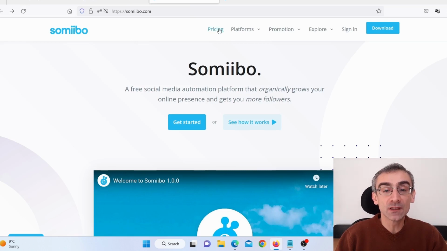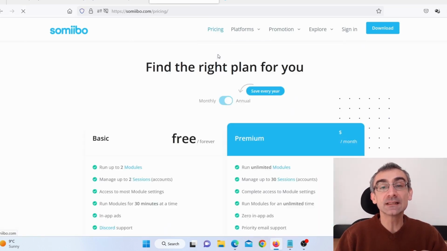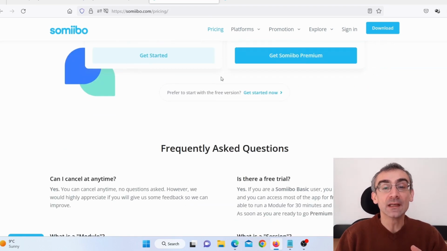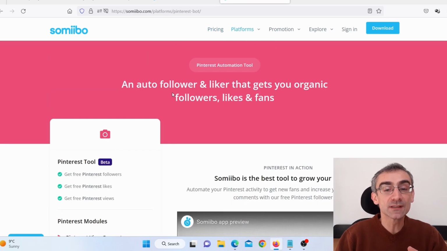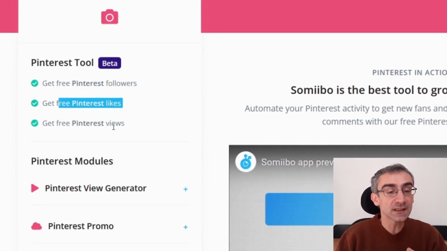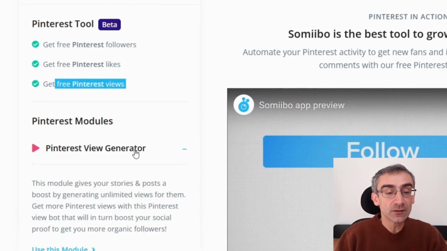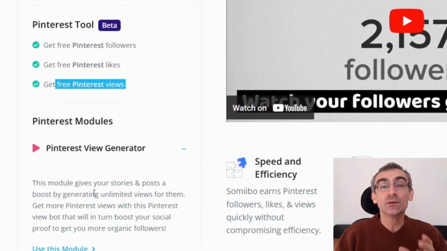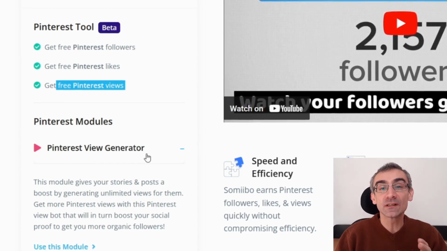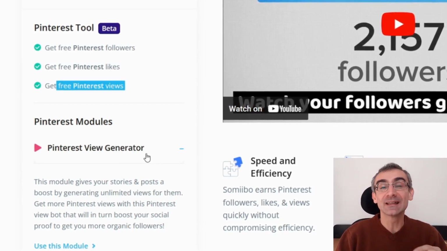And here when you click here on pricing, here you will see that these guys actually have a free option and you can use that free option to grow your Pinterest profile. So what you need to do, you need to go on Pinterest option and here you can see get free Pinterest followers, get free Pinterest likes, get free Pinterest views. Now this is a tip for you. When you click here you can see you can get free views for your Pinterest videos. Now I would suggest not to use this option here because those are views from bots. So I would suggest not to use that.